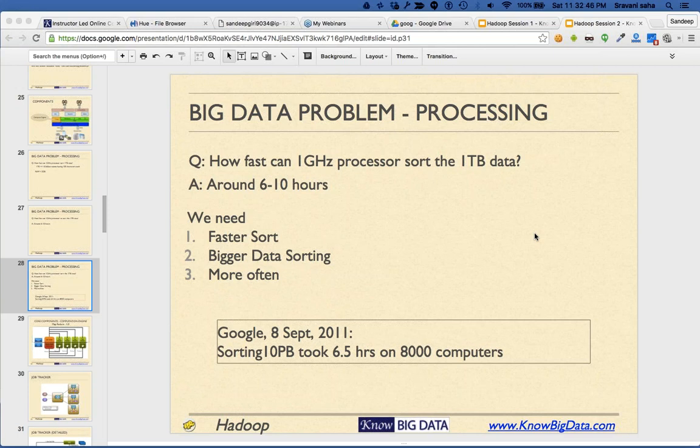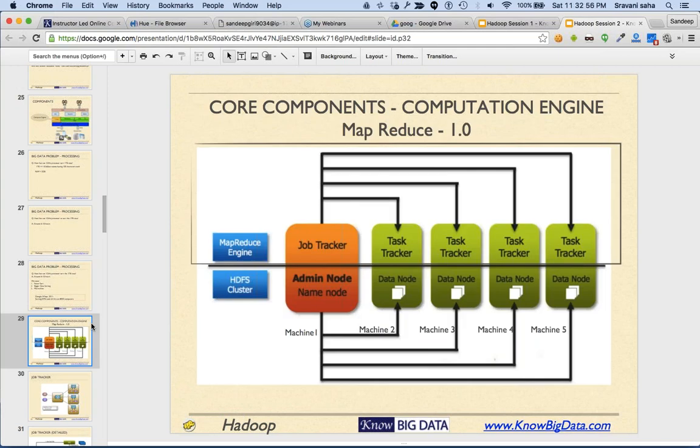And how did they do it? Using MapReduce. All right. So this is where the core concept of MapReduce comes in. We'll take care of MapReduce tomorrow. We'll discuss in depth how to do MapReduce.